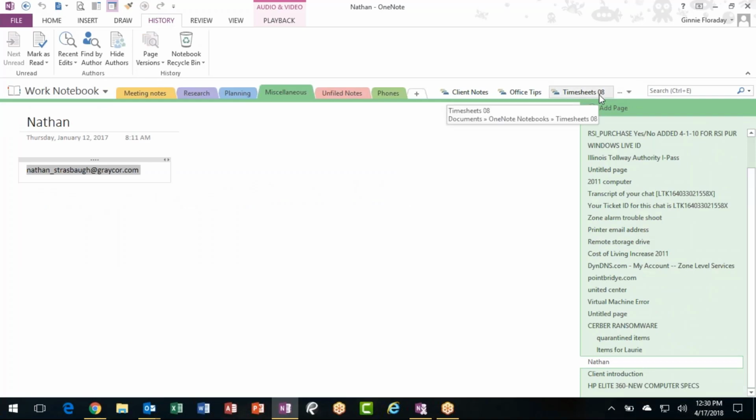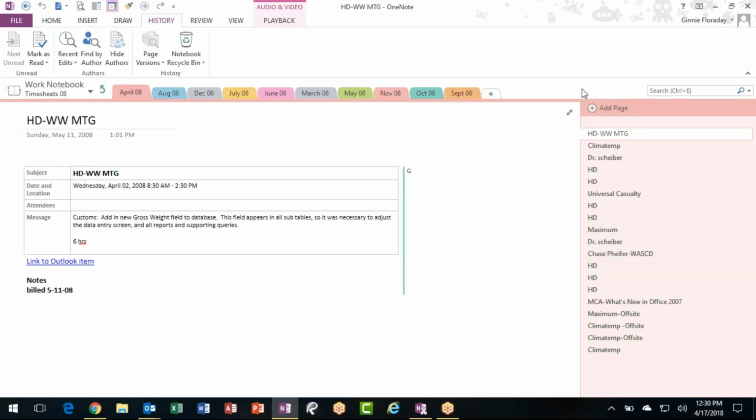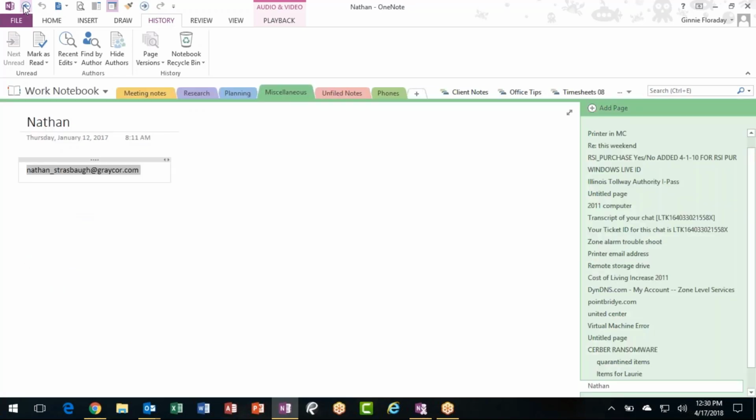I do my timesheets in here. I keep track of all of the timesheets for every year that I've been working. And every time I come in and do, this is a very old one, I keep notes on everything that I've done as far as my timesheets. That's kind of different ways that you can go in and use the product.